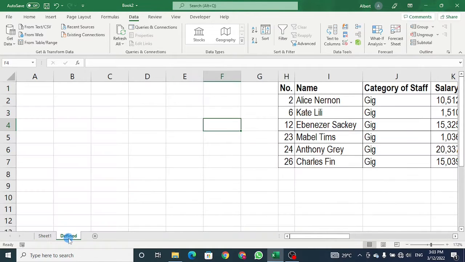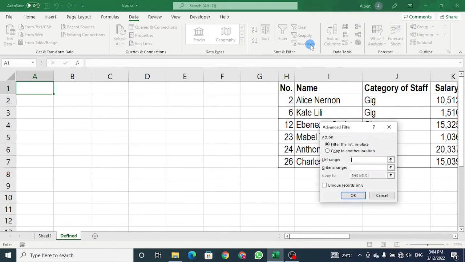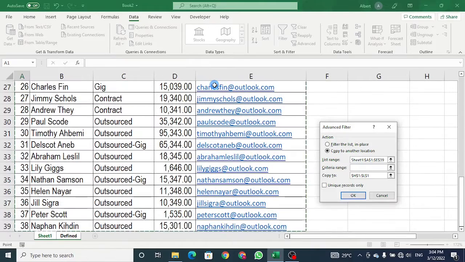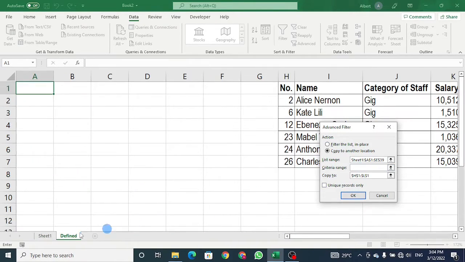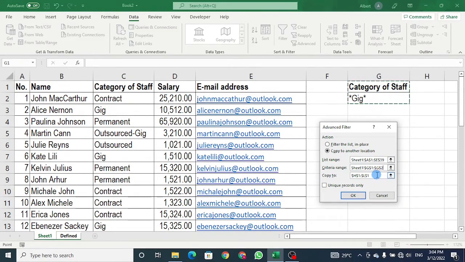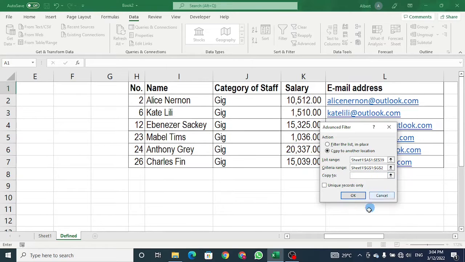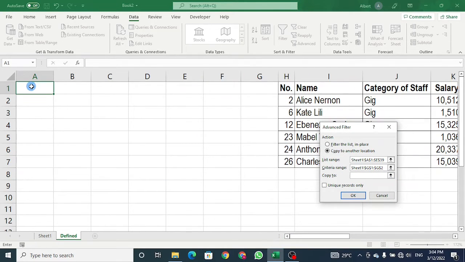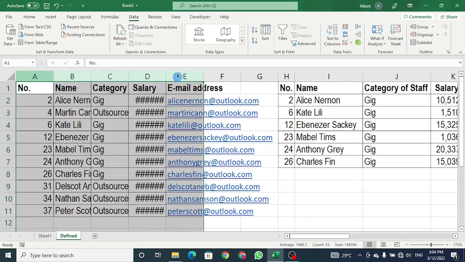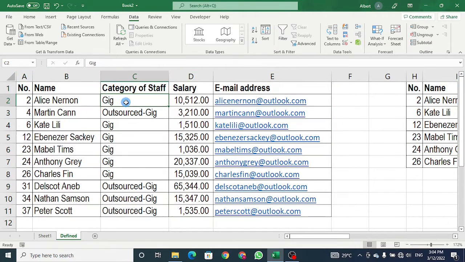Go to where you want the results to appear. Select Data, click on Advanced, and repeat the process used in the previous example. Click OK when done. You can see that the advanced filter retained information on both gig staff and outsourced gig.